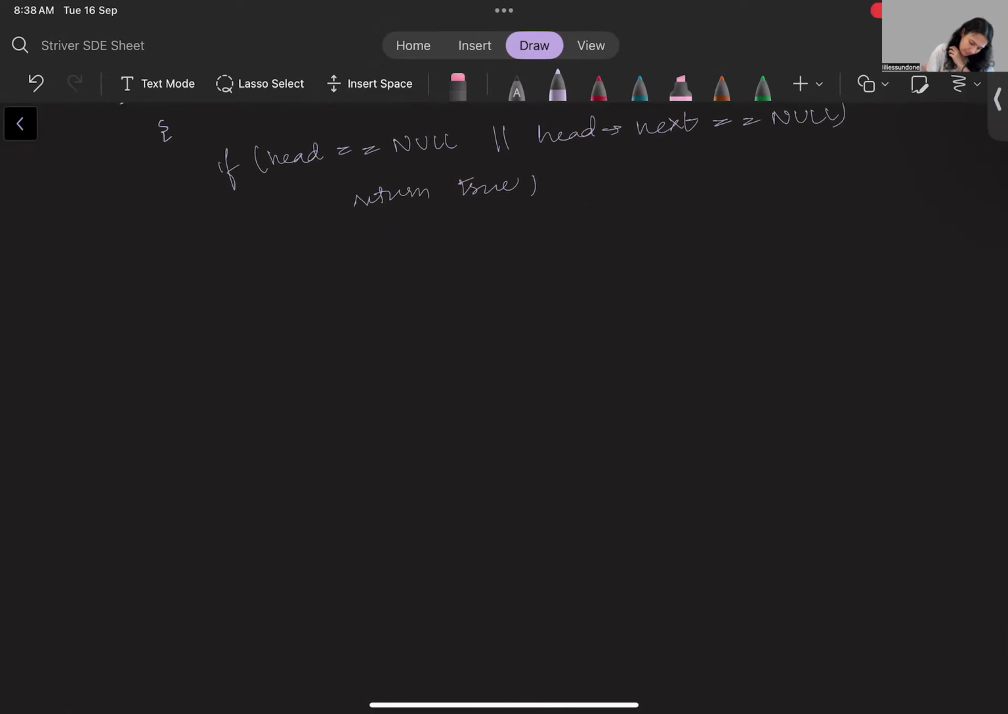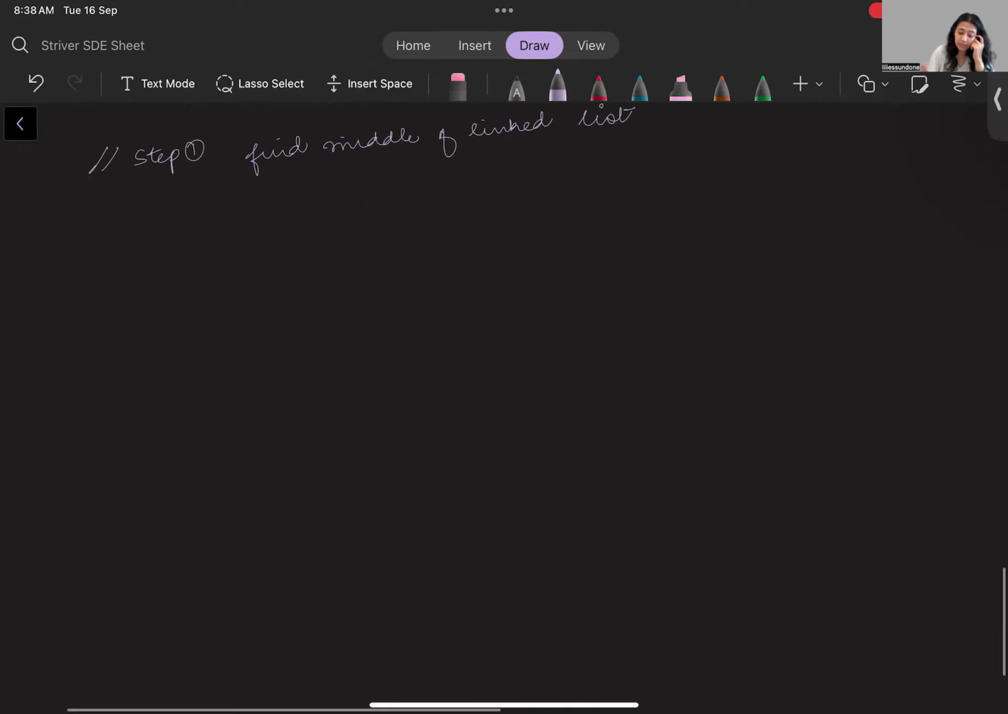If this part is taken care of, now what do I have to do? First step: find the middle of your linked list. Let's go ahead and find the middle of the linked list. So while I'm finding the middle of the linked list, what is the way? Node star slow is head. Node star fast is also head. I'm going to use the tortoise and hare algorithm for this. But one difference you're going to see next.